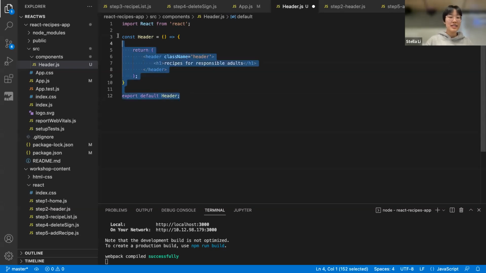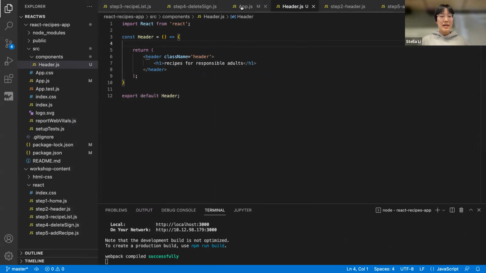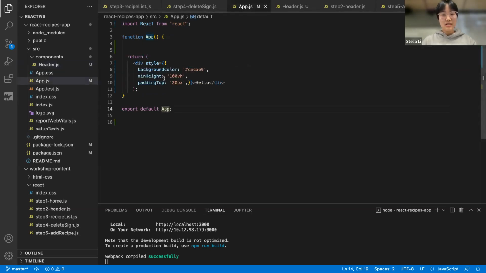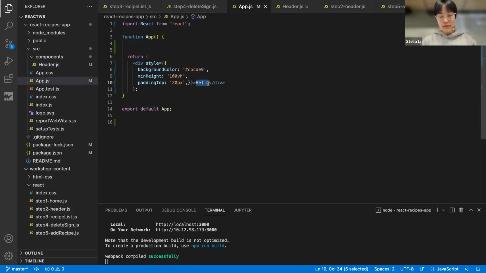And now that we've created this component, we want to put it back in. If we just save this now, there won't be any changes because our app.js doesn't really know about this new component yet. So we've got to insert it back into app.js. Let me just copy some more code. So now instead of our hello, we're going to put in this code here.